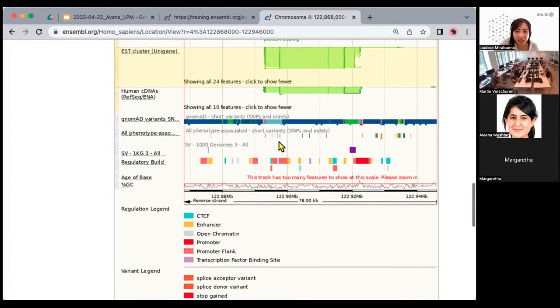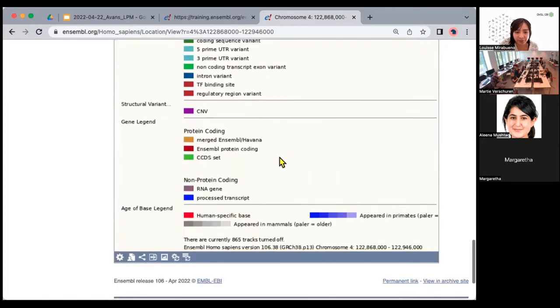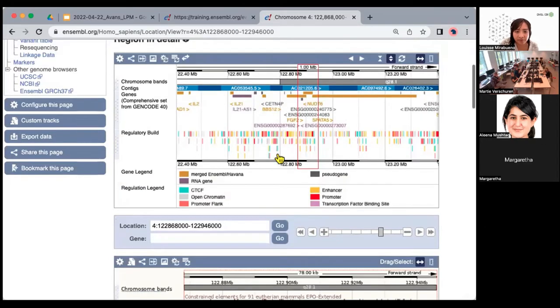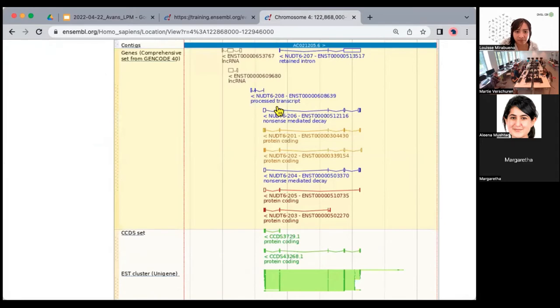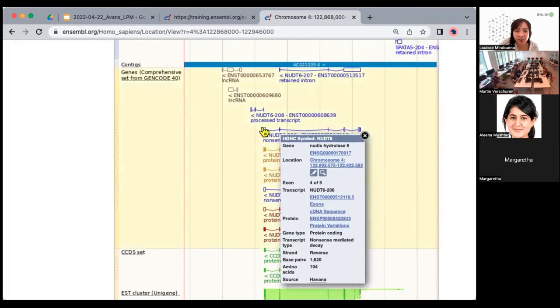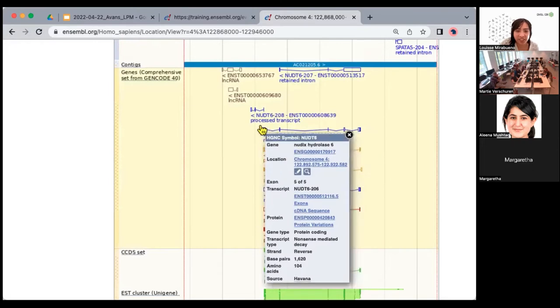there is a legend. Where is the legend? Yes. So you can click on the actual feature, and it says what it is. So here: gene type, protein coding; transcript type, nonsense mediated. But I'll go through an overview of what the different symbols mean in a minute.